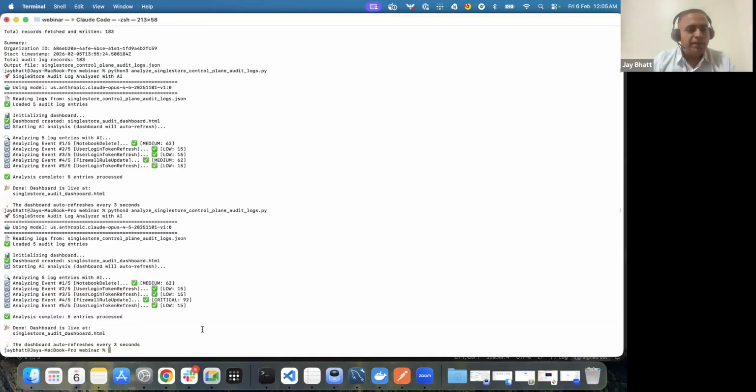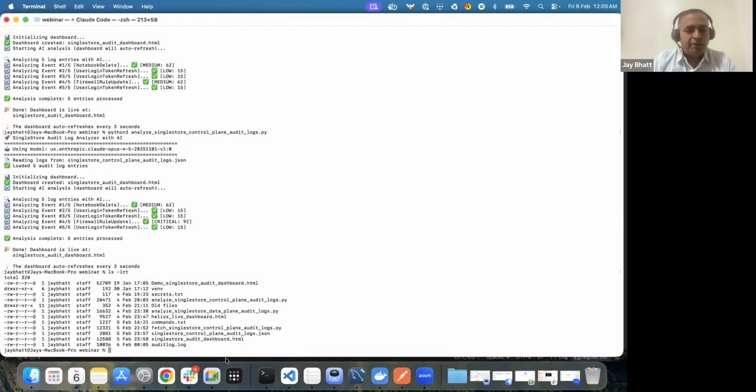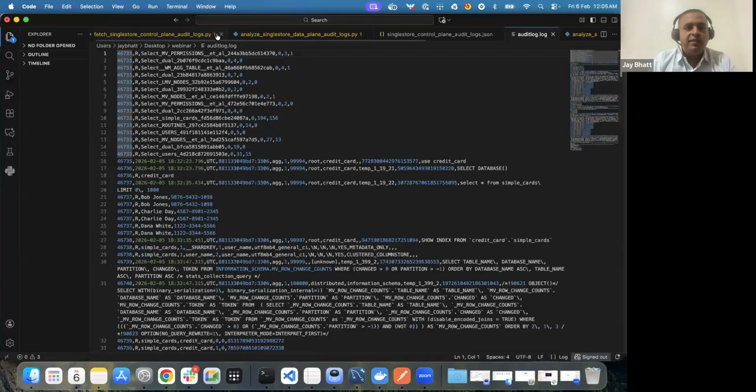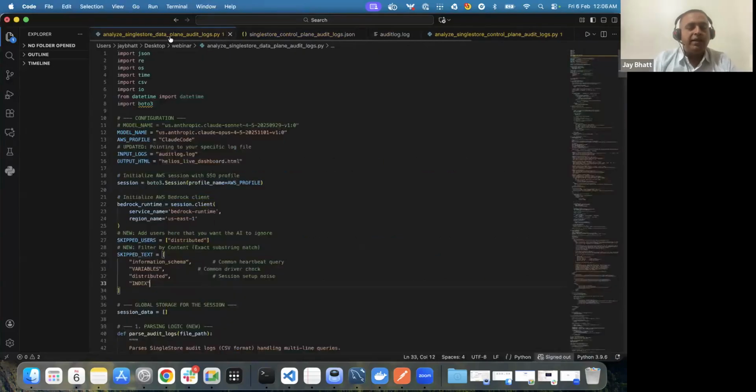Let's see. Now there is another file. I will show you first that through VS Code. So there is another analyze data plane audit logs file. What it does is the same thing: it will take an audit log file as an input, and it will send it to the AWS Cloud Opus model to analyze this file.